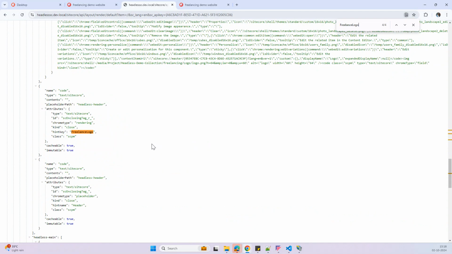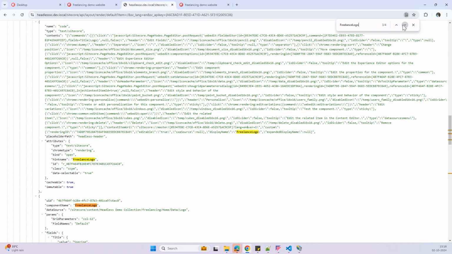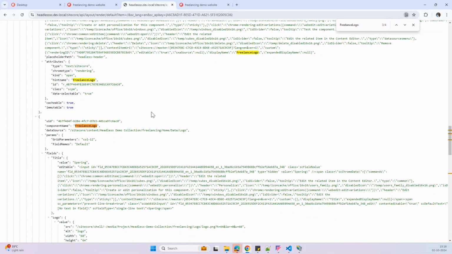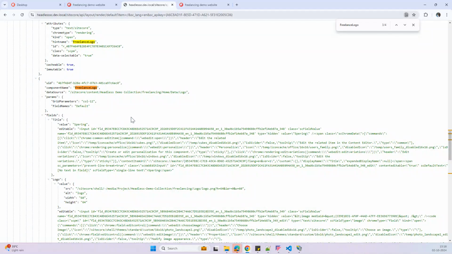Okay, see, now my component name is freelance logo, and here I can find my fields. Title field is ready and logo field is ready. Our Sitecore work is done. Now we have to focus on our Next.js code.